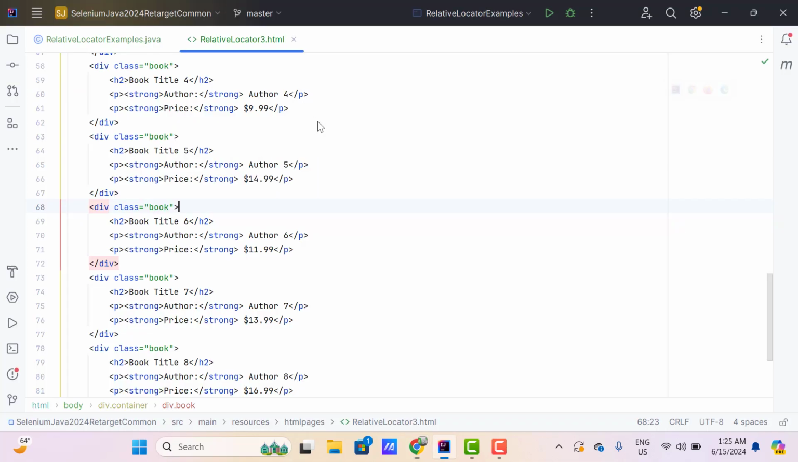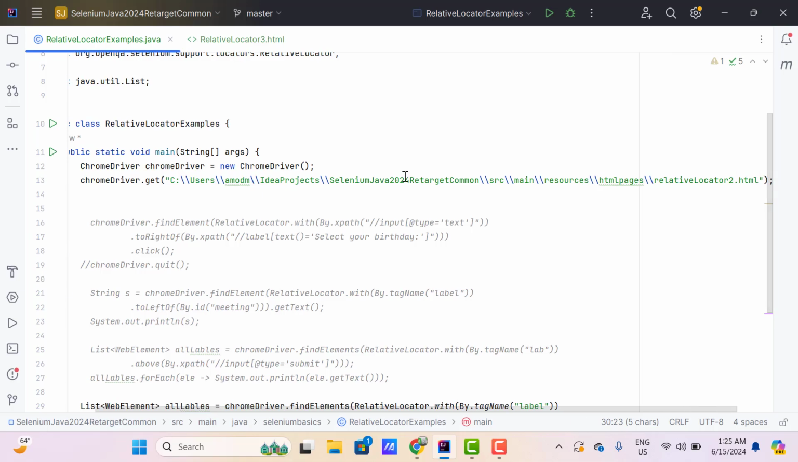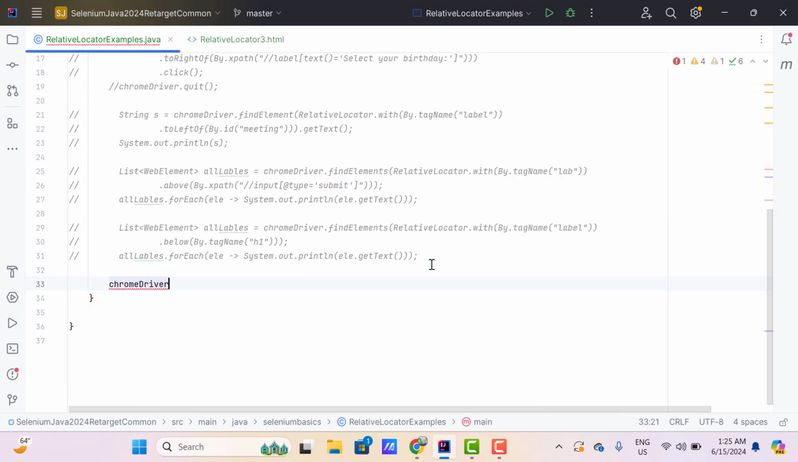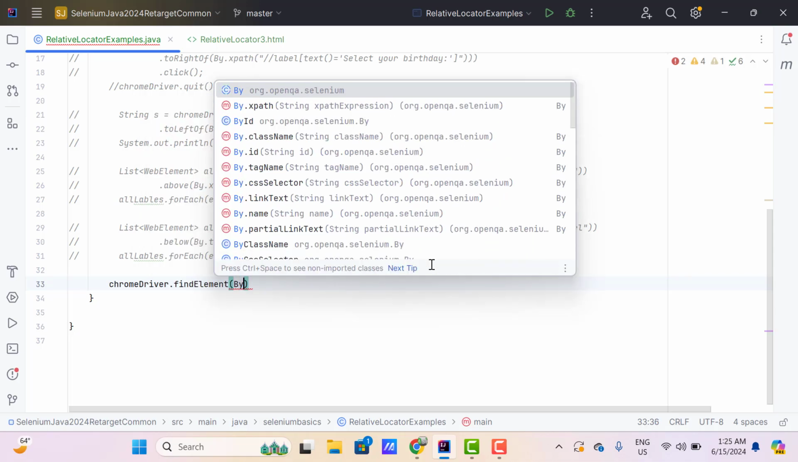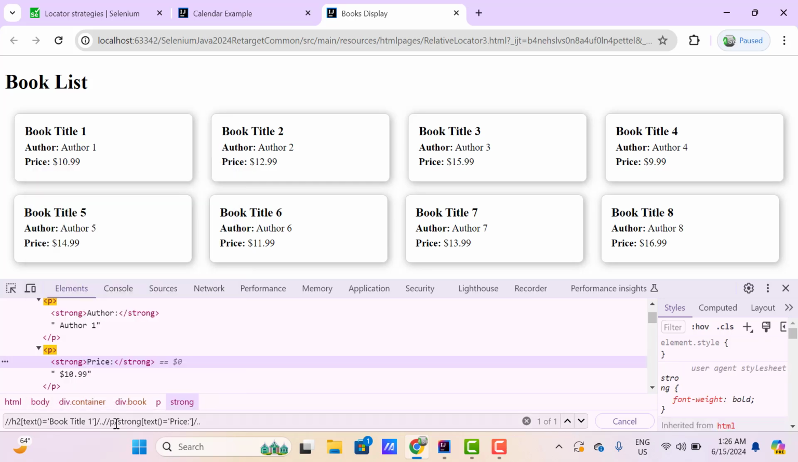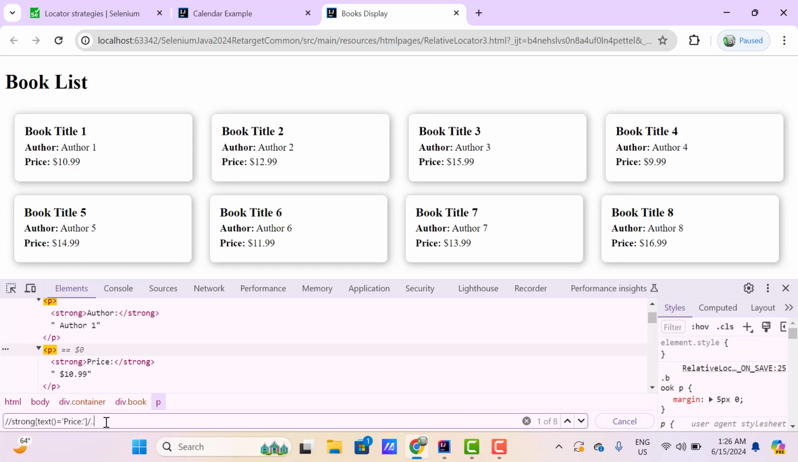This HTML web page is in relative locator 3.html. So I'm going to change from relative locator 2 to 3. Use ChromeDriver dot find element by dot xpath, or whatever locator you want to use. And I know that all the book tiles share the same pattern. So I'm going to uniquely identify this price. Let me remove everything and just use slash slash strong. You can see it is identifying a total of 8 web elements because we have 8 books here. So we are not able to find the price uniquely.